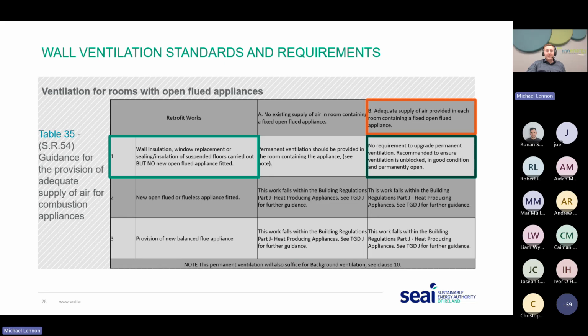If there is already an existing vent into that room, if there's an adequate supply of air in a room with an open fluid appliance, then there's no requirement to install a new permanent vent, but it'd be recommended, again, to ensure that the ventilation is unblocked, in good condition, permanently open. So it may be the case that if there's a closable cover, it may need a permanent cover in a room with an open fluid appliance. And again, that'll be part of your work to make sure that the vent has an adequate air supply into the room containing an open fluid appliance.